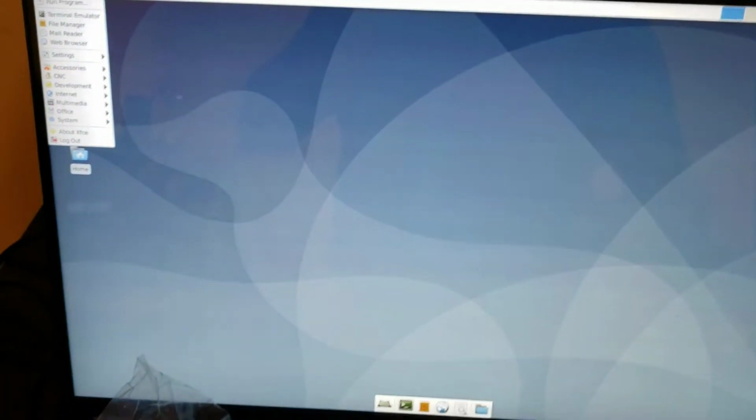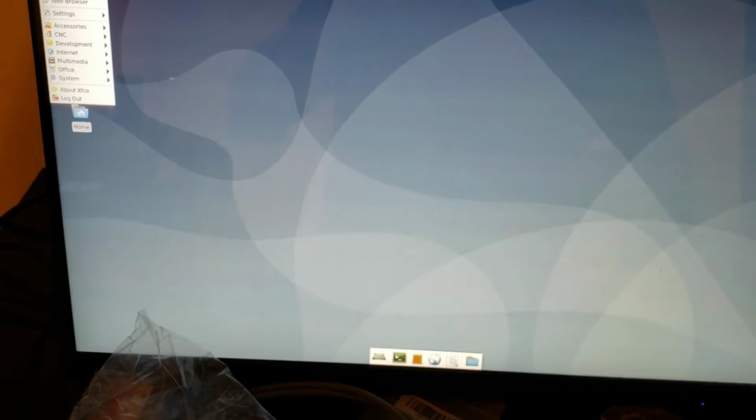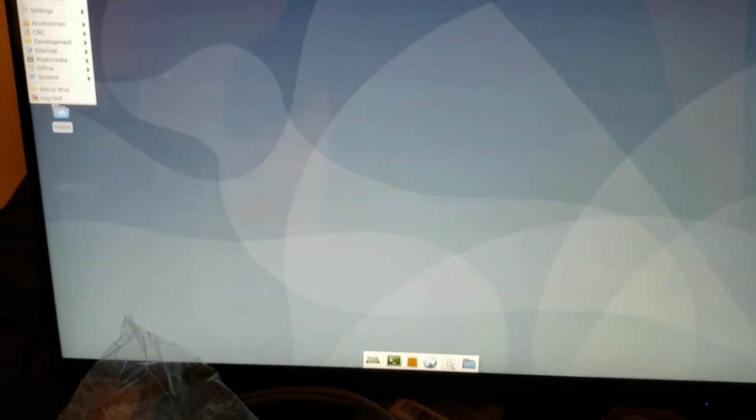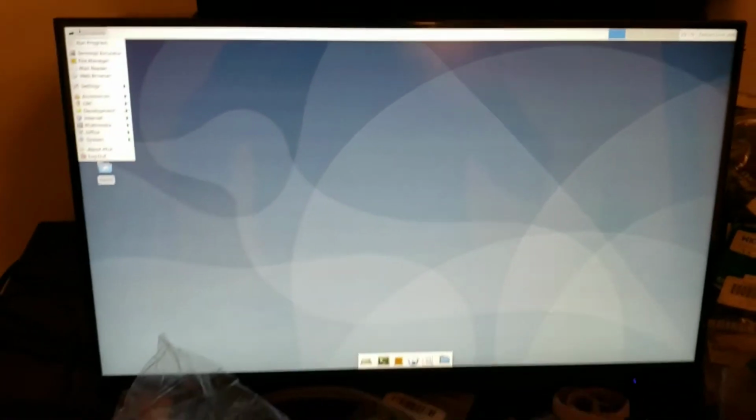I wish I could do a latency check with LinuxCNC running, but it doesn't seem to want to do that for you. But so far the numbers are looking okay. I'm going to install Linux on this thing, and I think I'm going to have a winner with this.